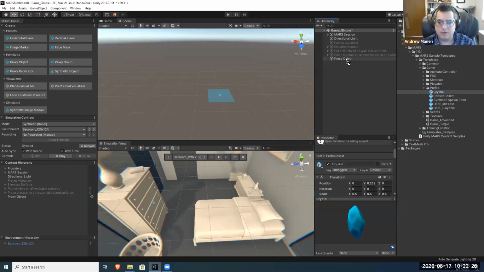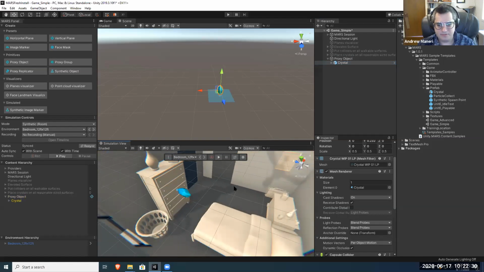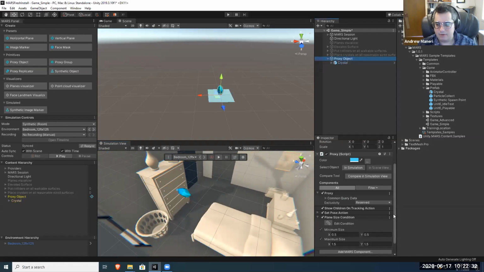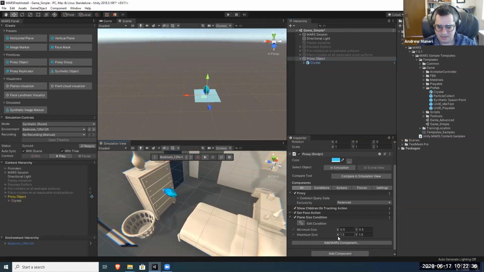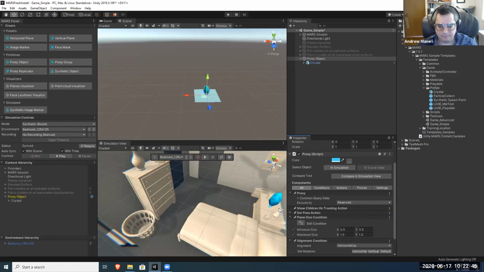I'm going to go and drag this into my hierarchy. And now I'll see our crystal is showing up on a vertical surface. So if you look at our proxy, it's made up of something called conditions and actions. My proxy needs to be more specific. It doesn't just care about plane size. It also cares about the alignment of the plane.